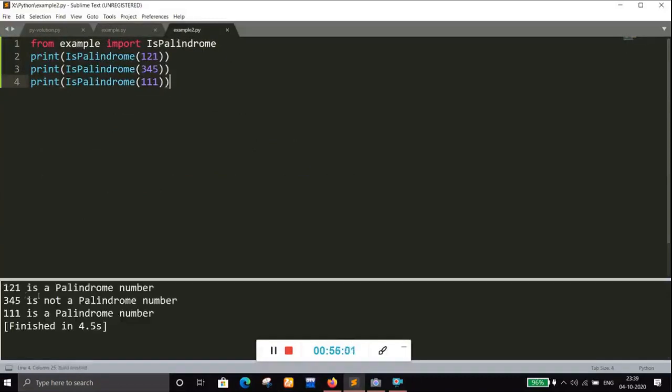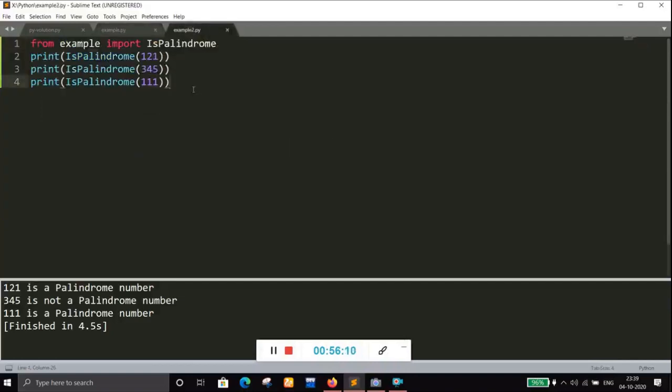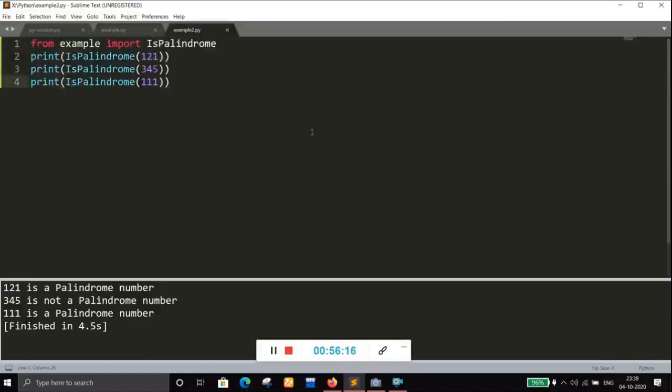As you can see, 1 to 1 is a palindrome number, 111 is a palindrome number, 345 is not a palindrome number. So did I need to make any change? No, I don't. I never change a single line of code. I just change in the definition, and all this worked. That's it. So you don't need to know what's inside. All you need to know is how to call the function.